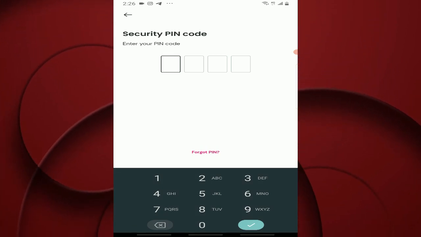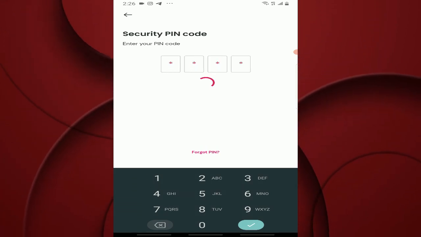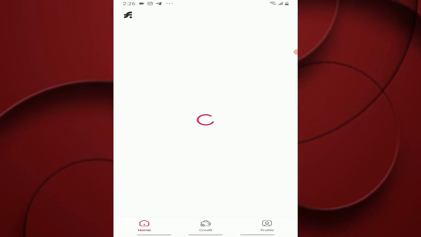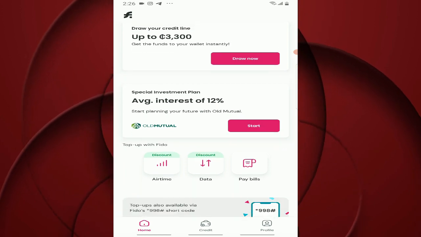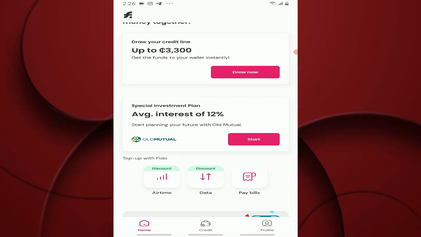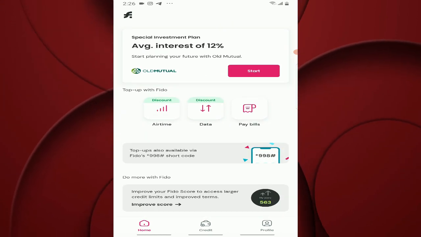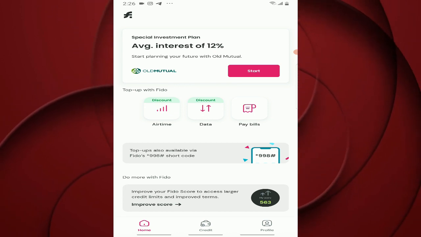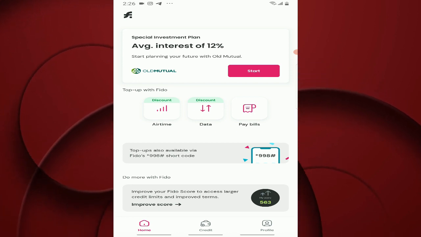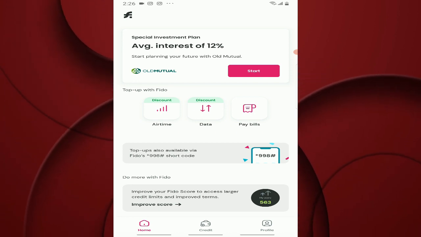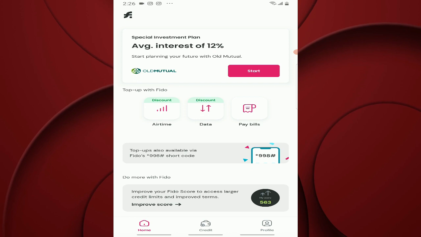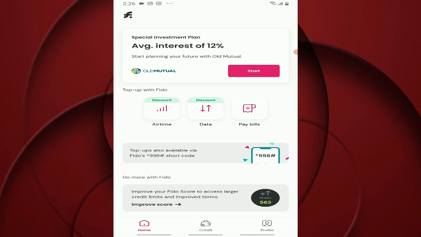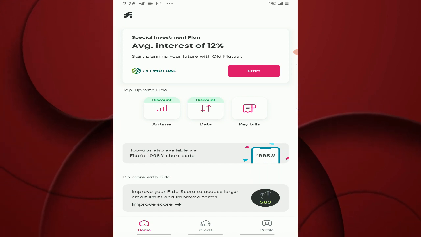I have already downloaded mine and signed up. Signing up is as easy as 1, 2, 3. After you have signed up, you'll have a dashboard like this, and in here there is a section called Top Up with Fido. In that section, there is airtime, data, and pay bills. You just have to select the one that you want. If you want airtime, you select airtime. If you want data, you select data.